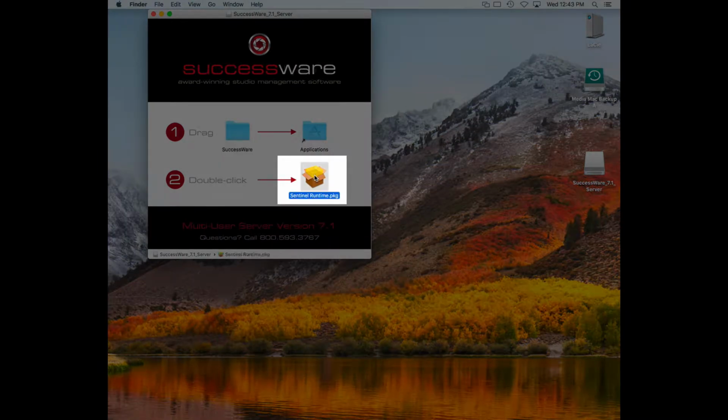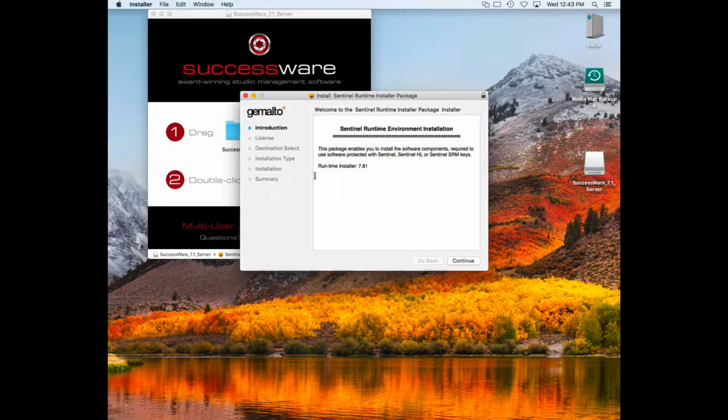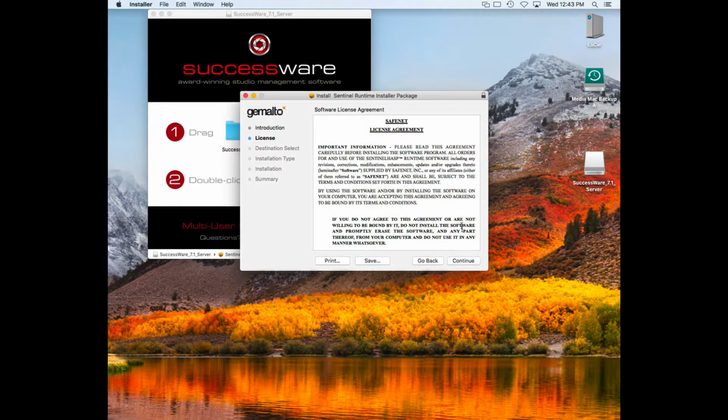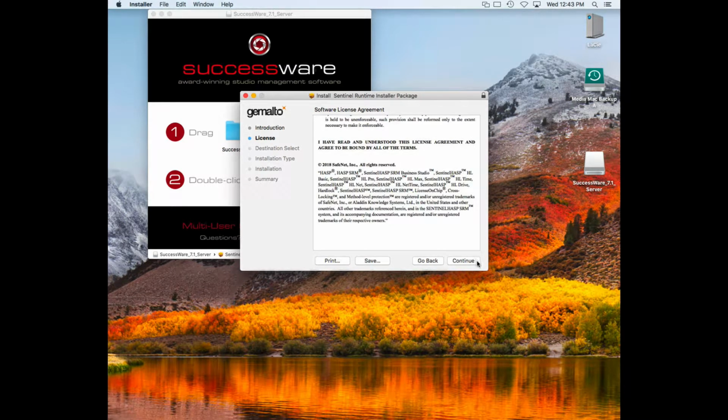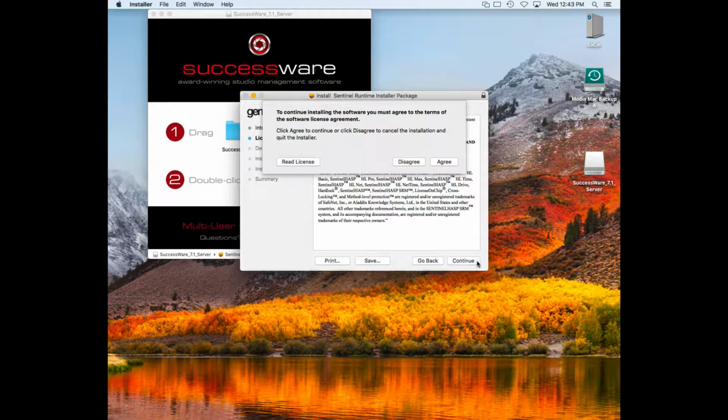Next, double-click the Sentinel Runtime installer. It installs the software driver for the hasp key. Click Continue. Read the license agreement, and if you accept its terms, click Continue. Then click Agree.